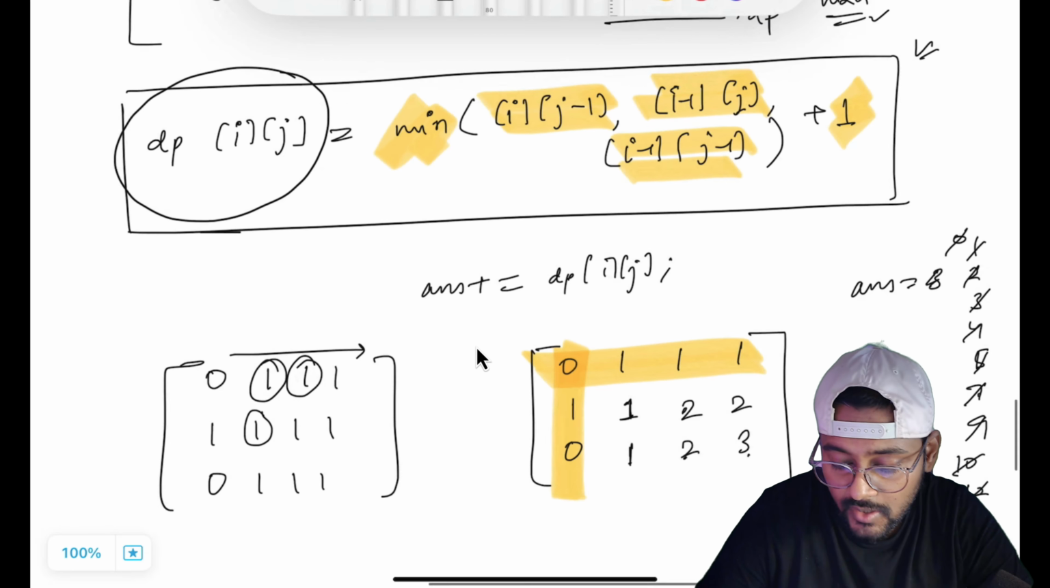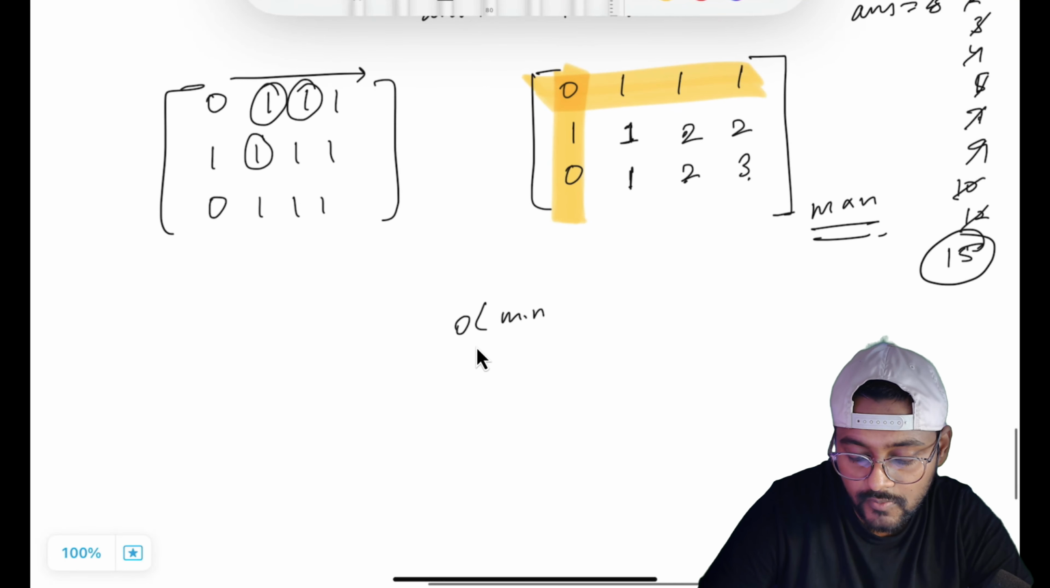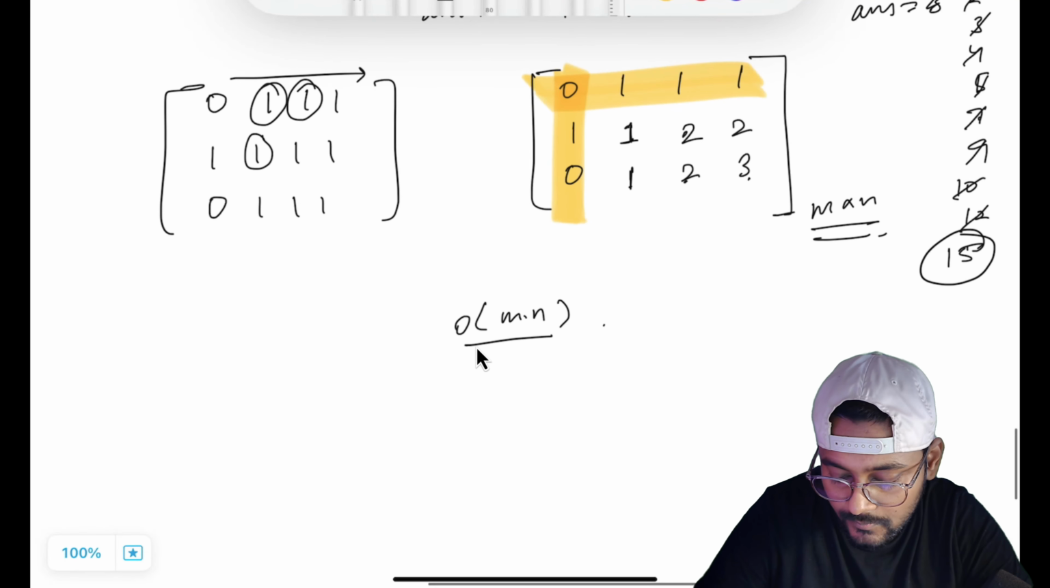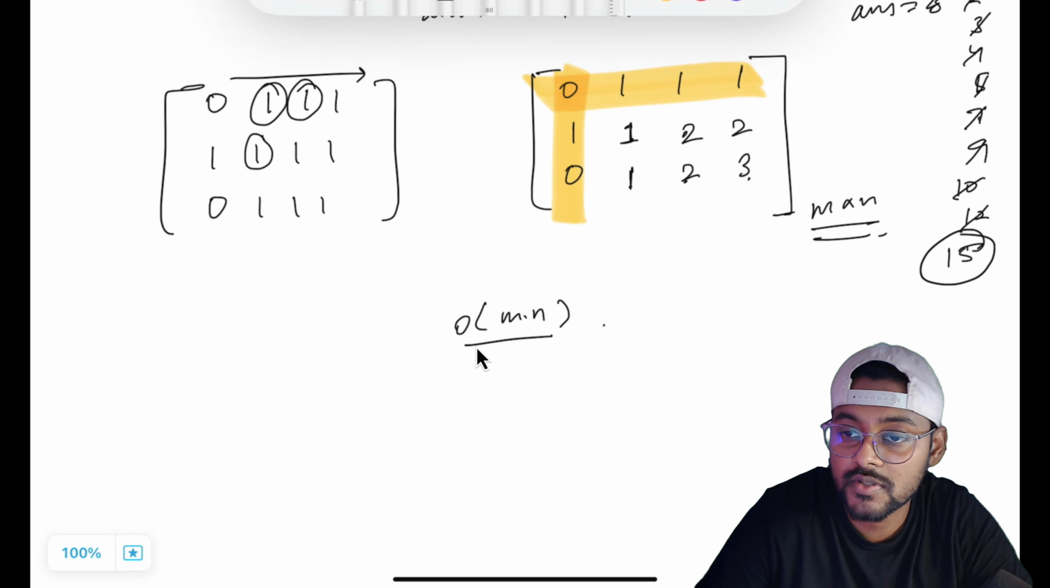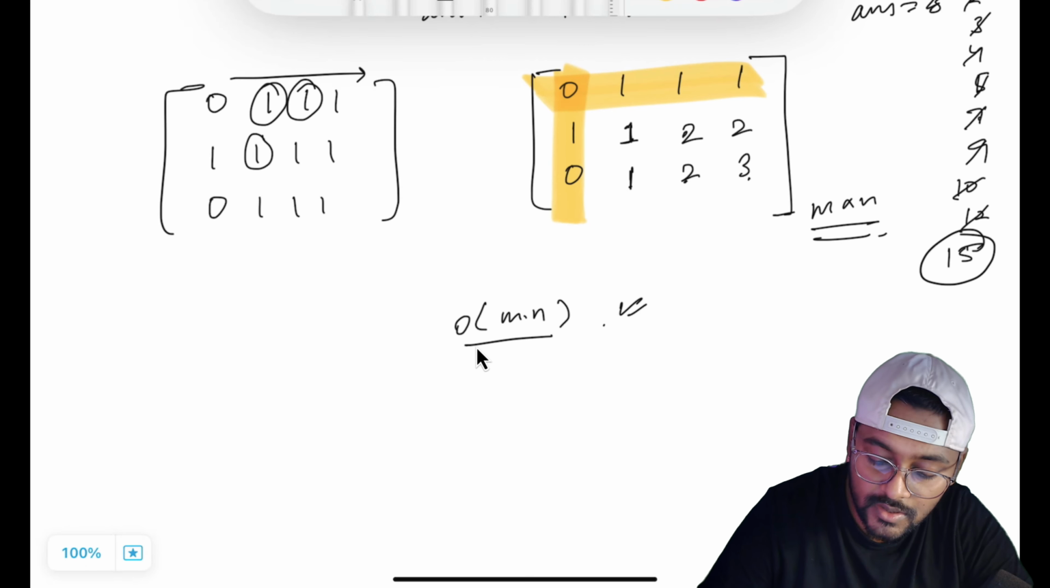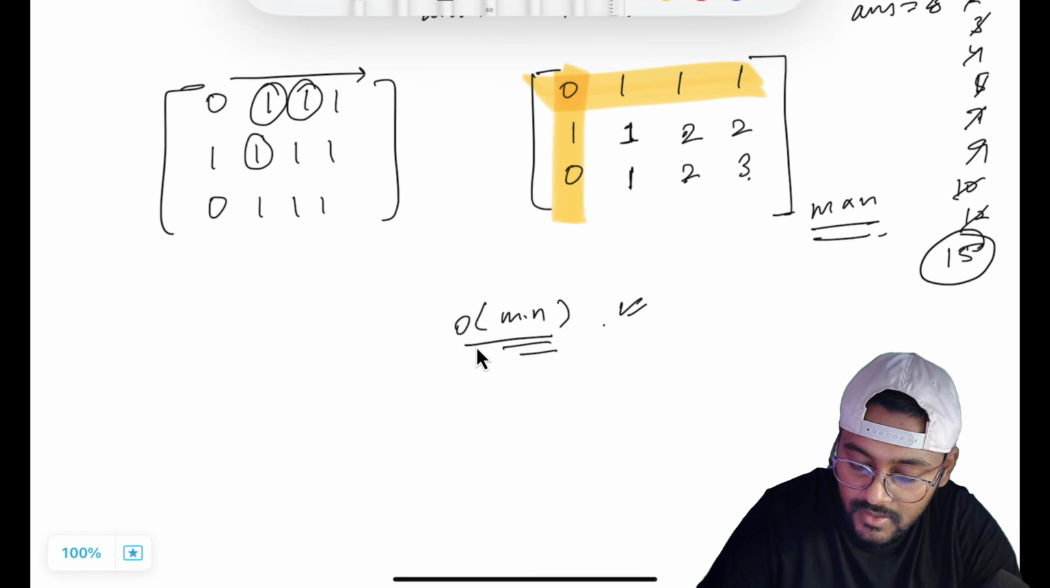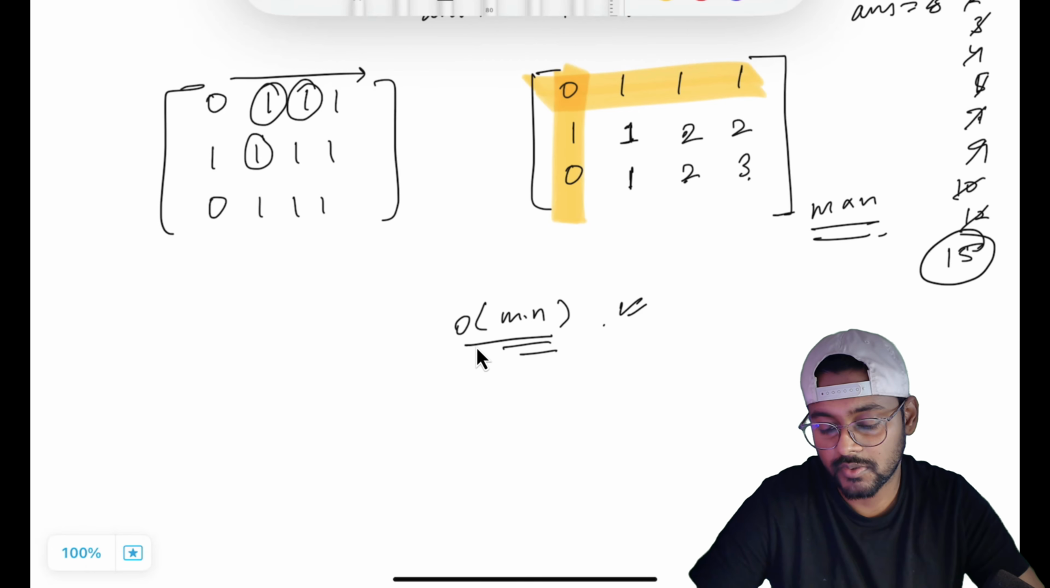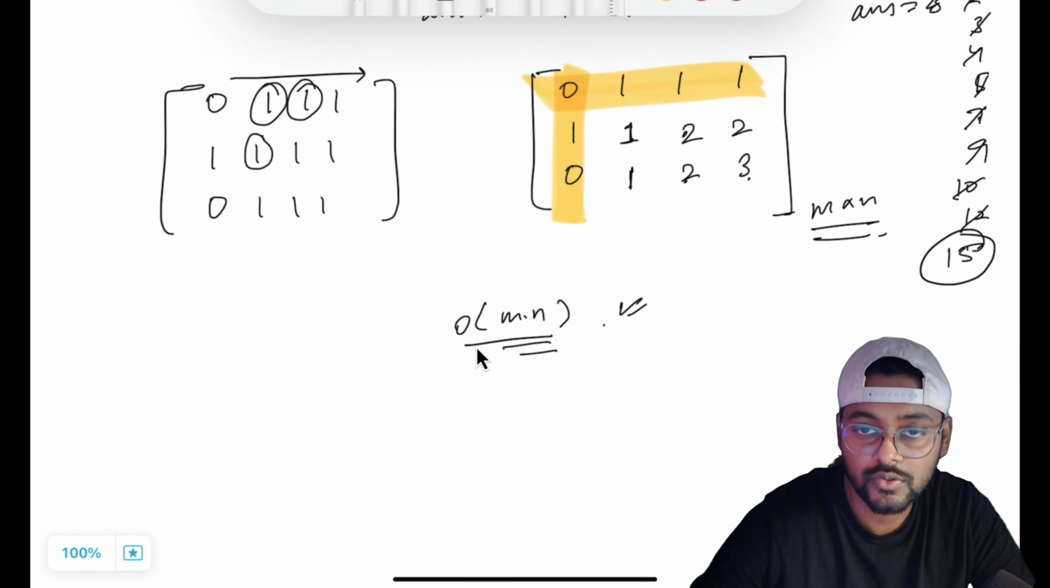And here we are able to solve it in order of m into n time. Earlier using prefix sum, it was taking order of n cube time. So it's a quadratic solution, and that is going to be submitted. Let's have a look at the code now.